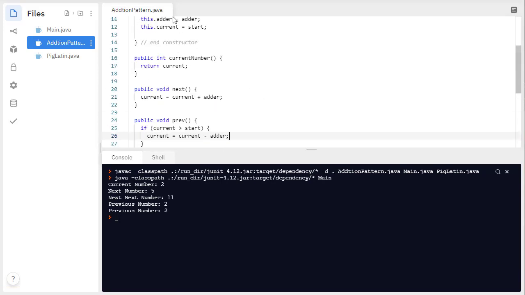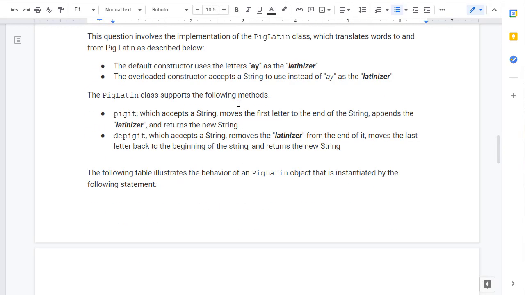All right, Pig Latin. So the default constructor uses the letter Y as the Latinizer. The overloaded constructor accepts a new string to use instead of a Y as the Latinizer. So we have two constructors for the Pig Latin class. So let's build those first.